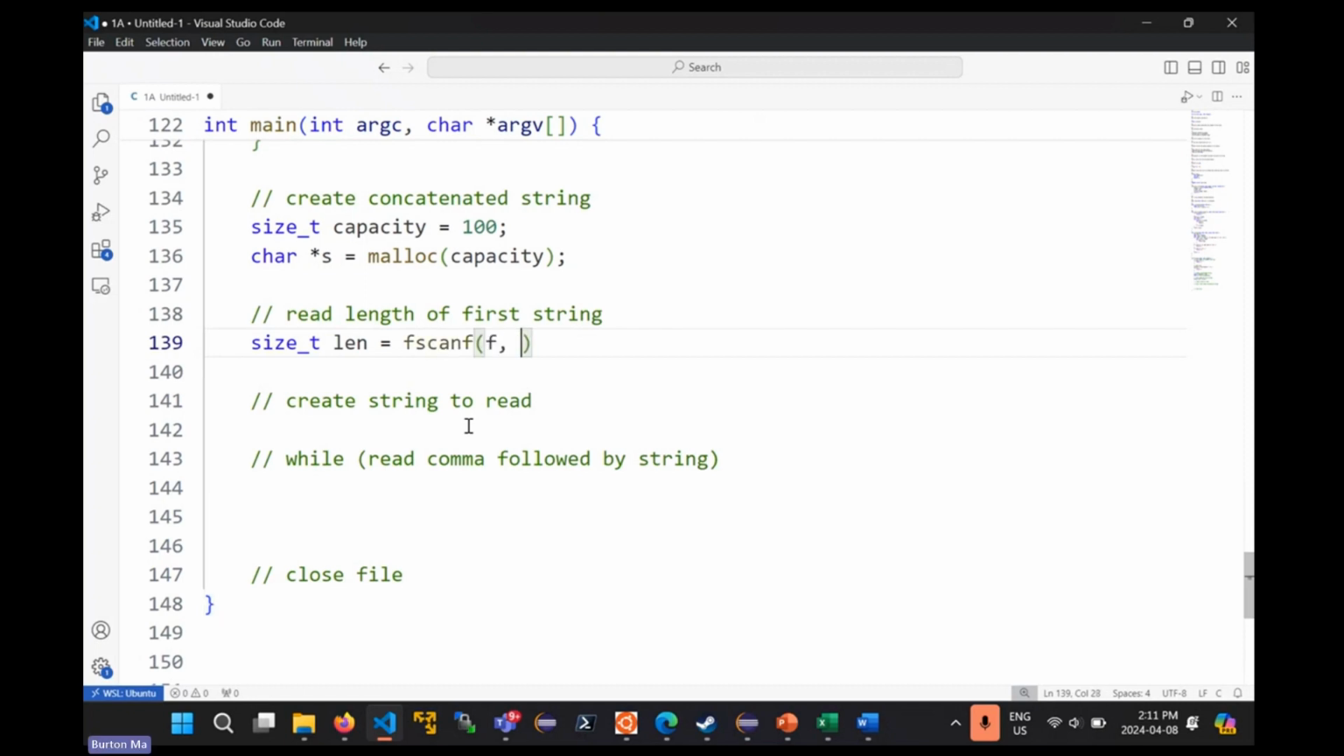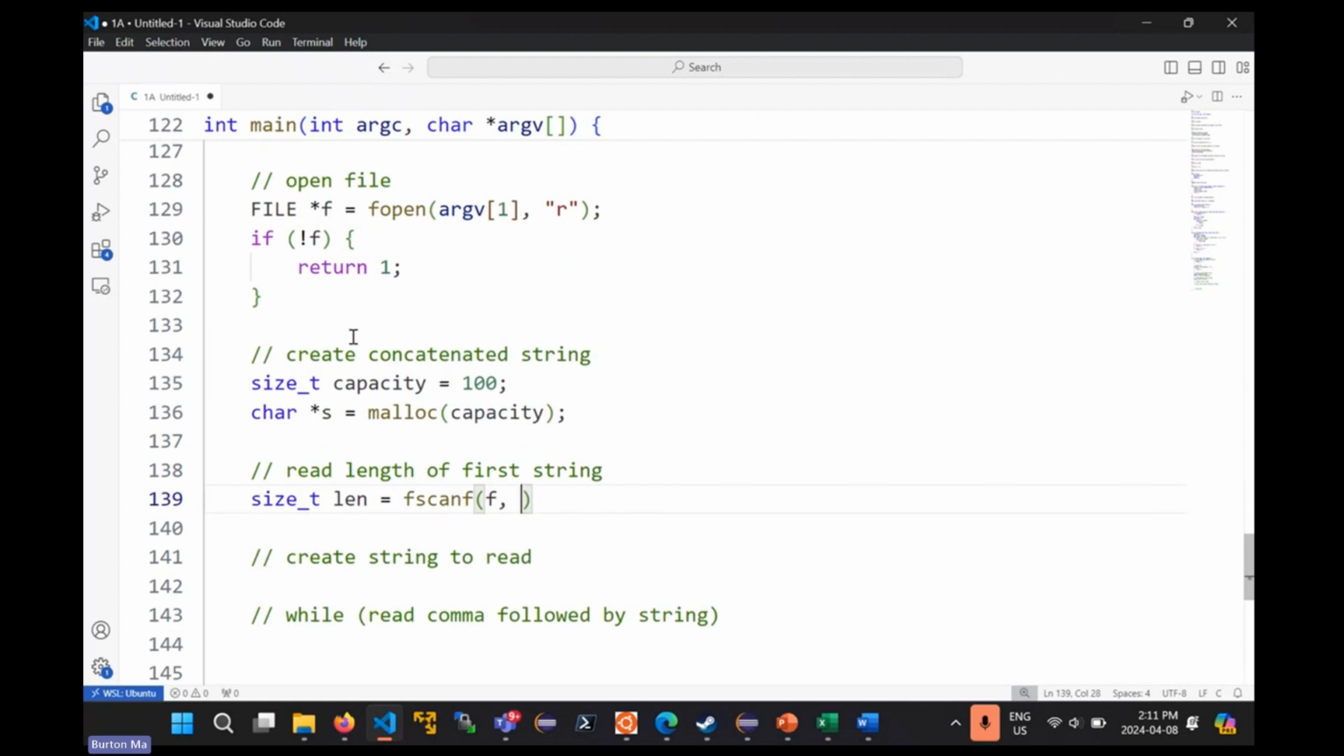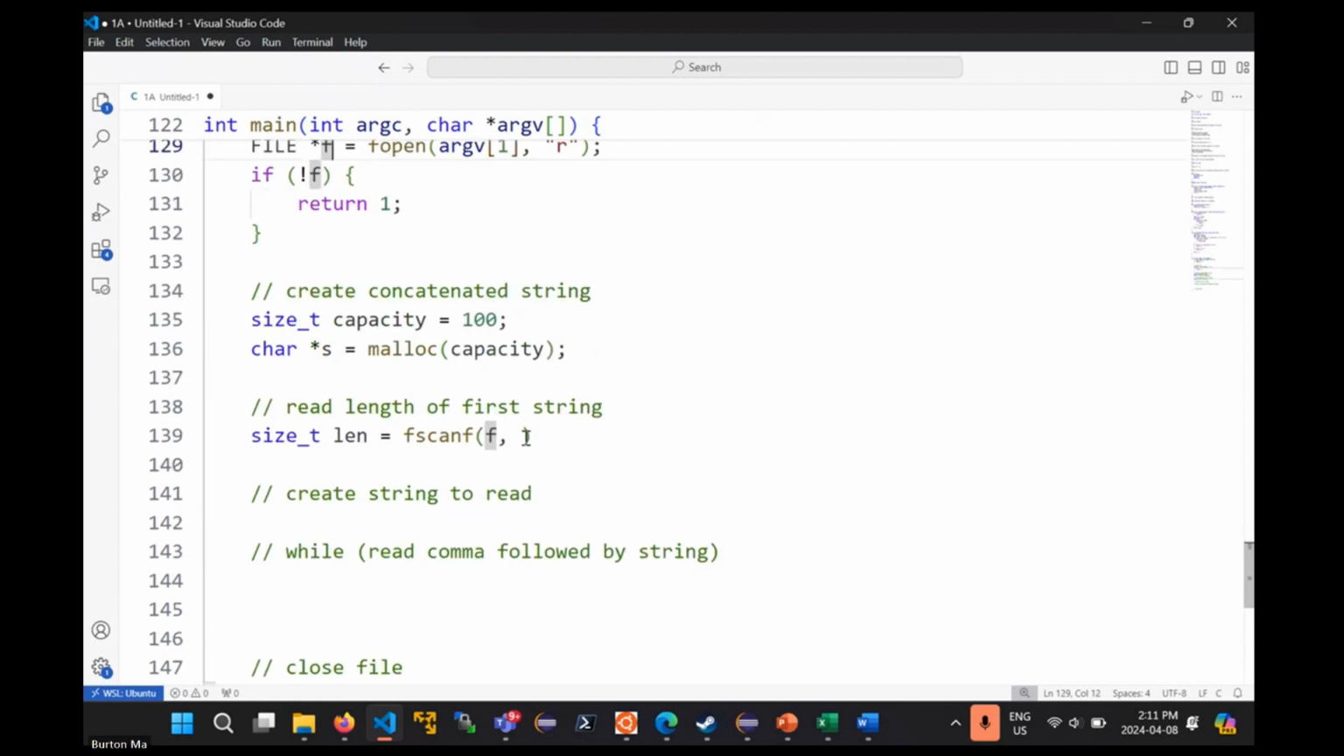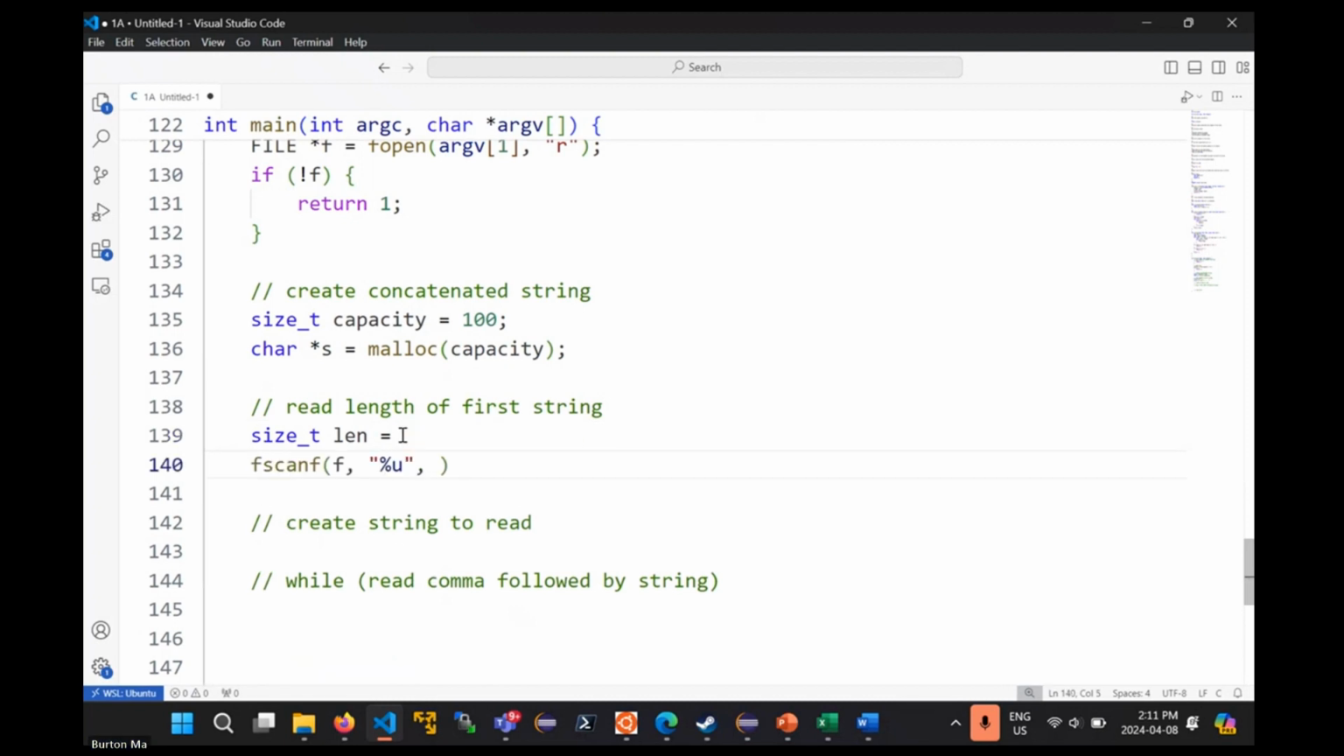fscanf. So I'm going to scan the file f. I called it f, right? Yes. What am I going to scan it for? Well, I'm going to look for an unsigned integer number, so that's %u. Where am I going to store the value? I'm going to store the value in length. Now remember, for the function to store a value in length, you need to pass it the address of length. It needs a pointer to the object.